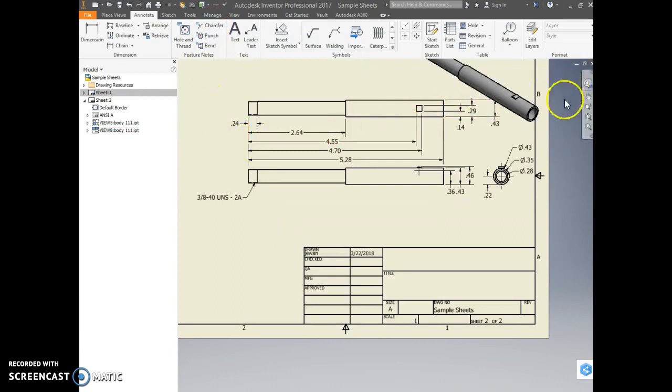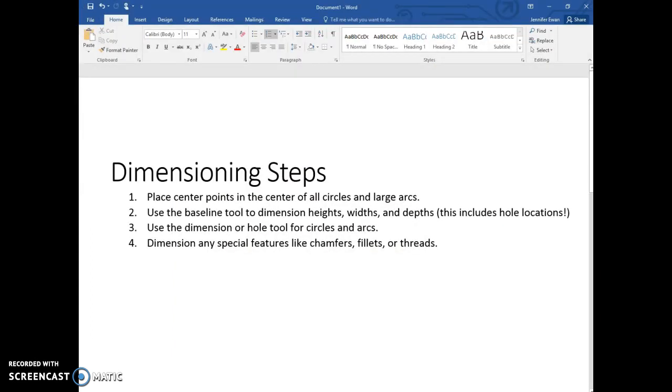So again, one last time, these are the steps you should be following for dimensioning. Place your center points. Use the baseline tool to dimension heights, widths, and depths. Use the dimension tool to do circles and arcs. And then use your special tools for chamfers, fillets, and threads.